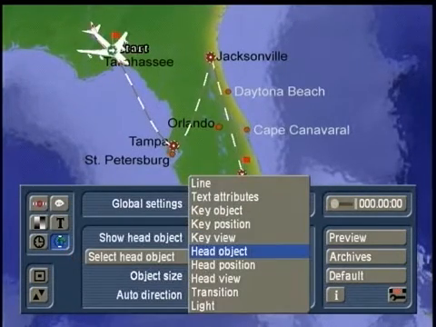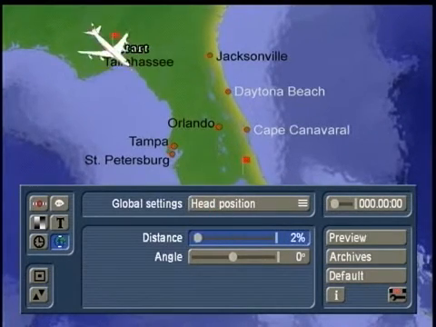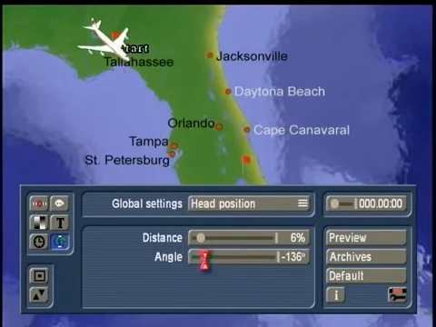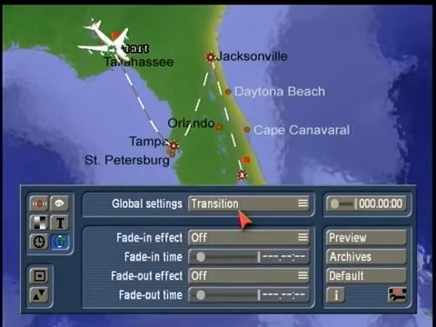Back under the global settings, we can see if we can change the head position here. So if you want to change where it's going to start from, the angle in which it's going to start from here on this key object. And then we also have some other views.